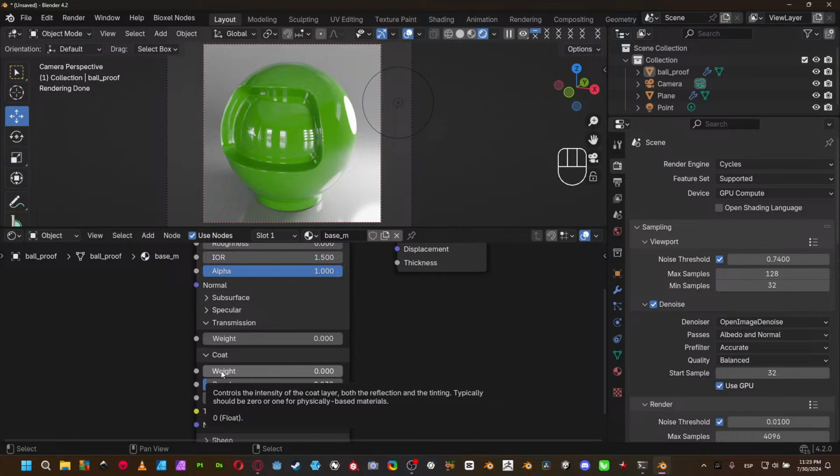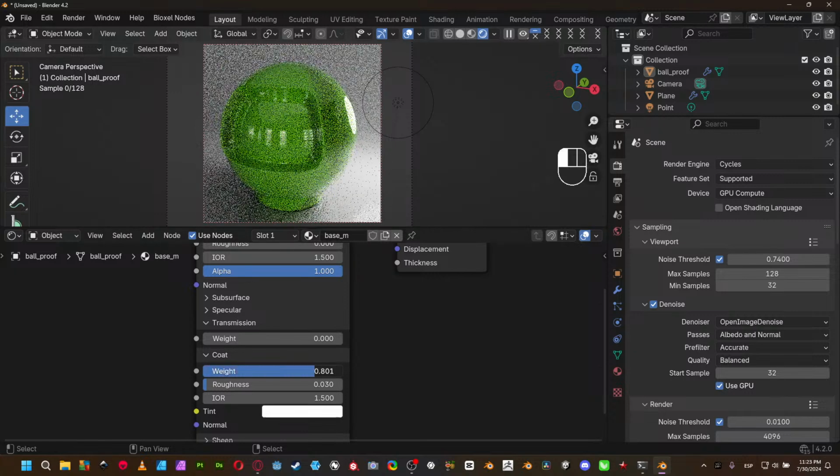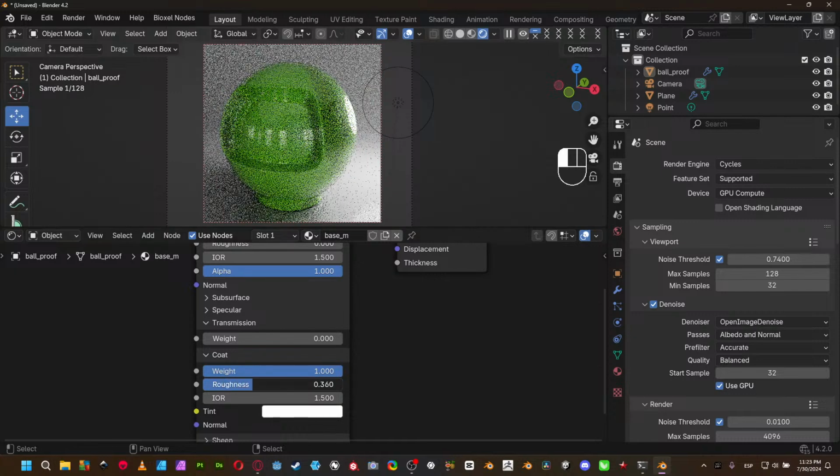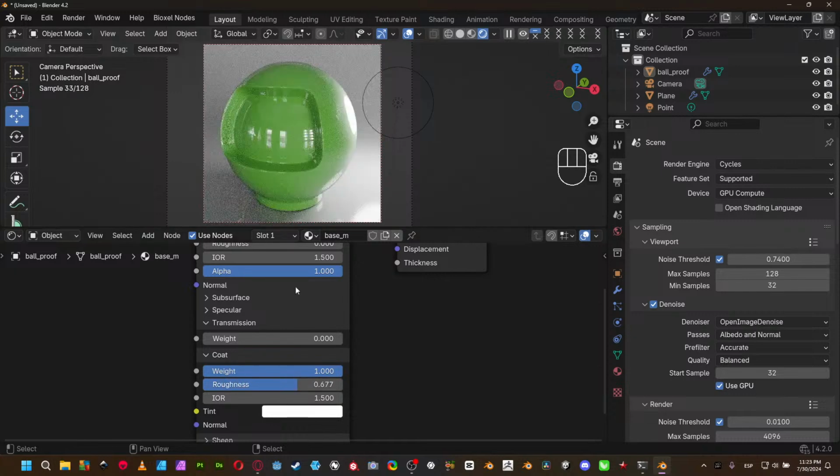So the coat one is like a secondary mask of reflection in here. So let's just watch the borders in here, how they're gonna change. So you can see there's like a reflection just in the borders in here. So we can just start increasing. It's like an extra layer of reflections. It's more for, how to say, like oil painting.